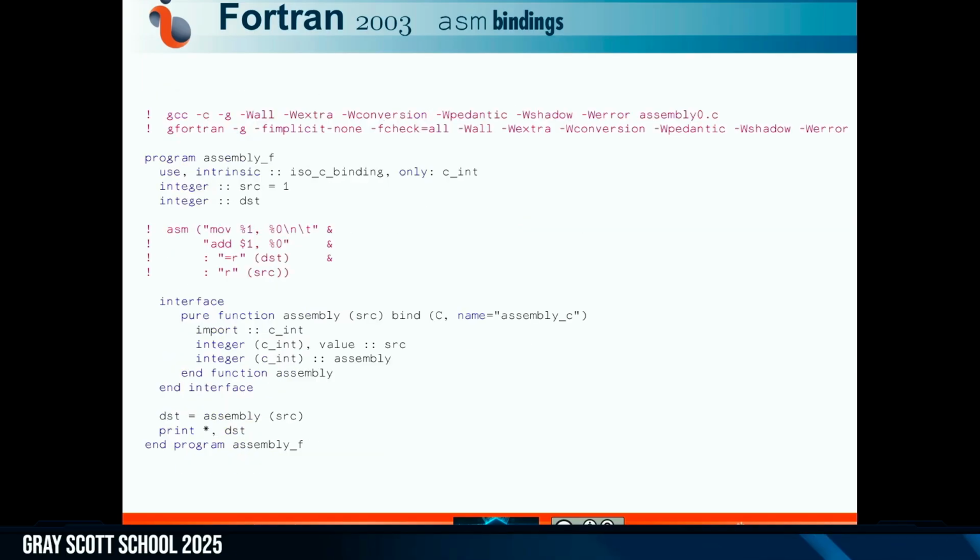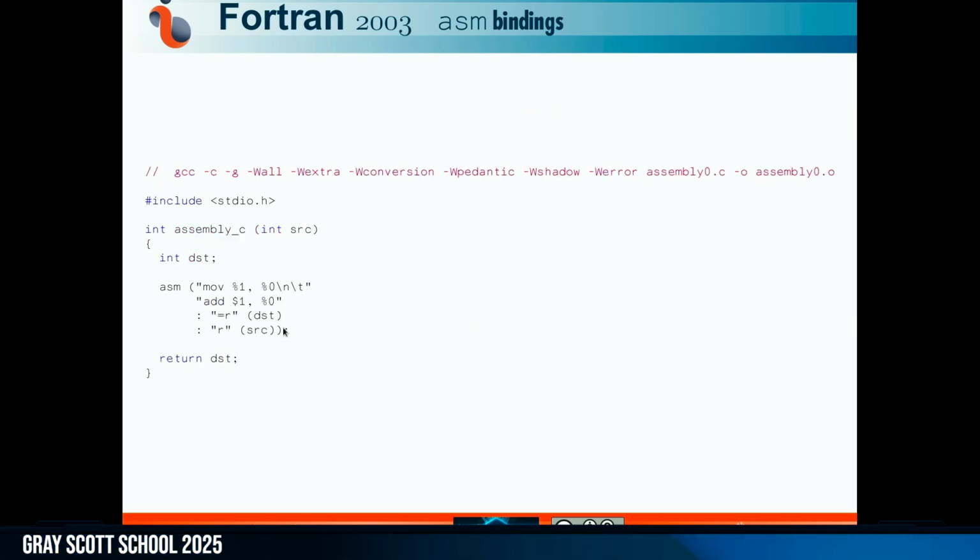If you really need assembly in your code, there is no way to write the assembly directly in Fortran, but you can have some C function in which you can use this syntax to have your function in assembly, and then you will call your C function from Fortran. Okay. Maybe not so useful, but we can do it.